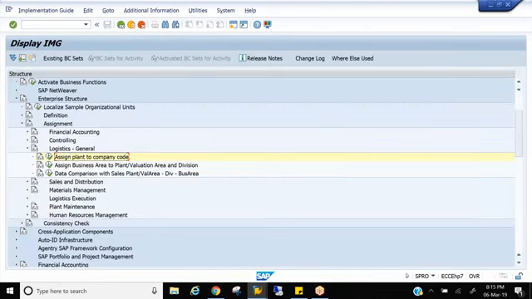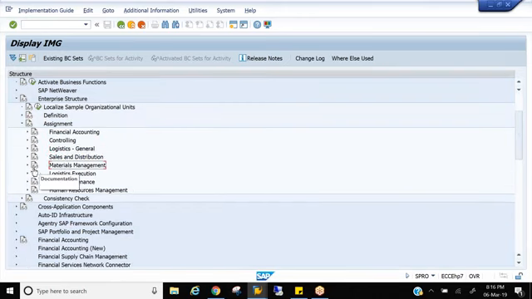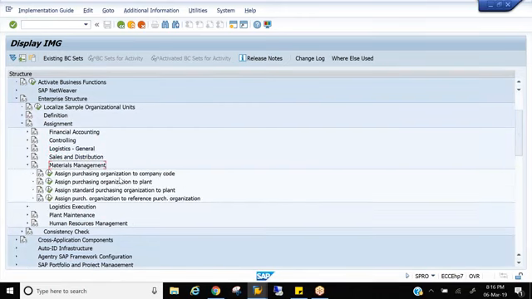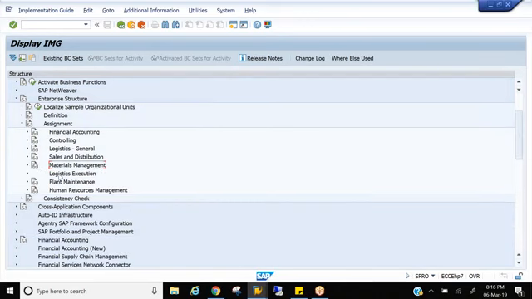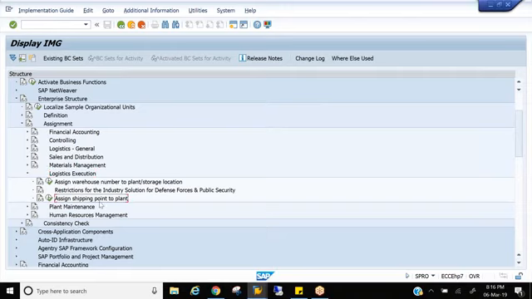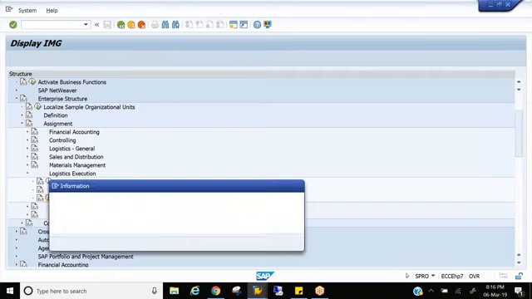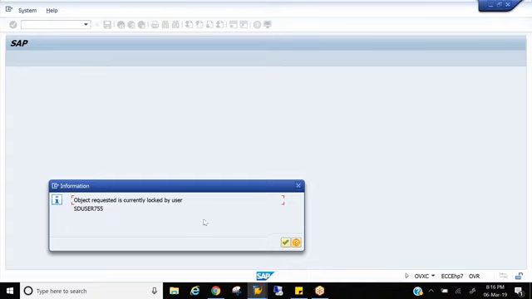Right, that's it in the logistics general. The last configuration is assigning shipping point to the plant. That is in the logistics execution. In the logistics execution, we assign shipping point to plant. Even this configuration is a little tricky. Once you click this, observe the message: request currently locked by user. Okay, let us clear this user.